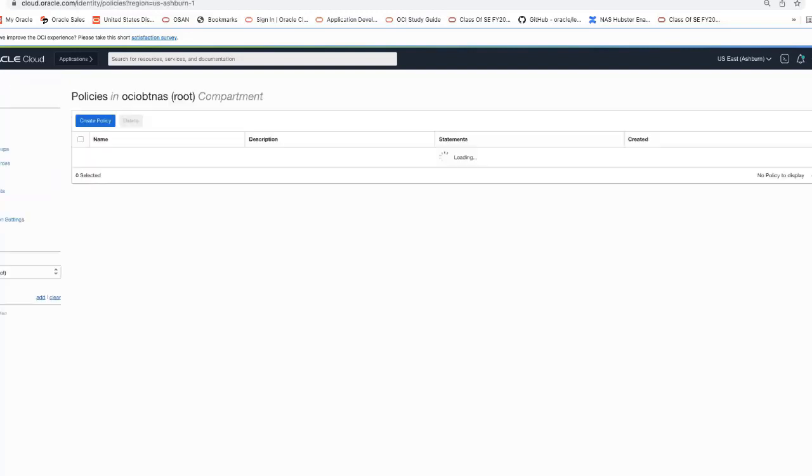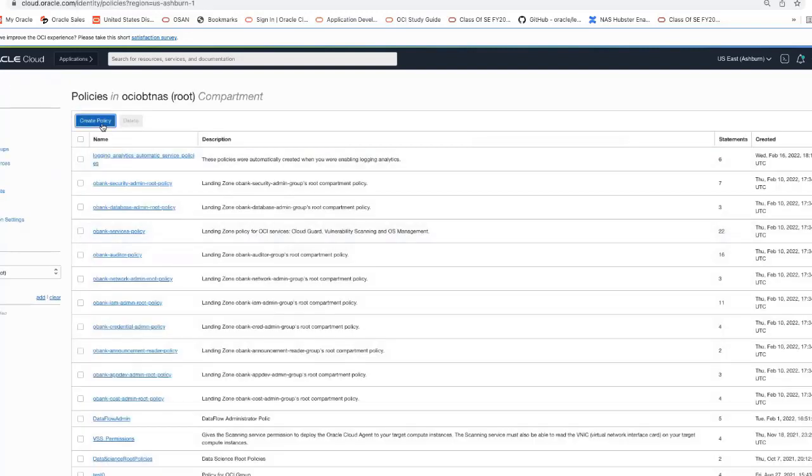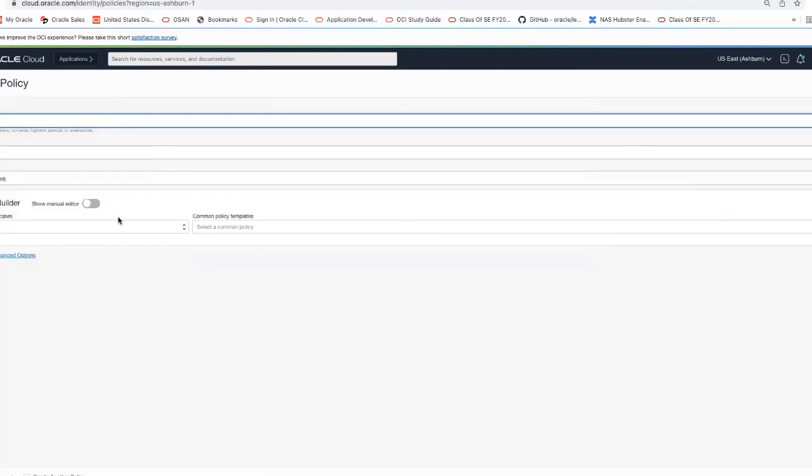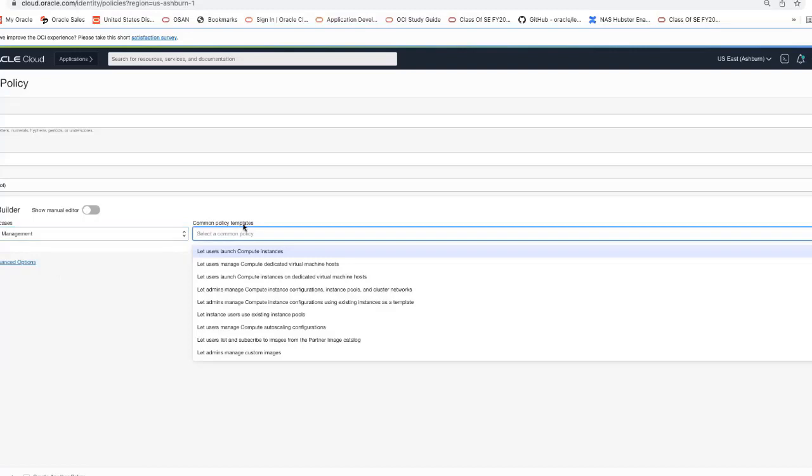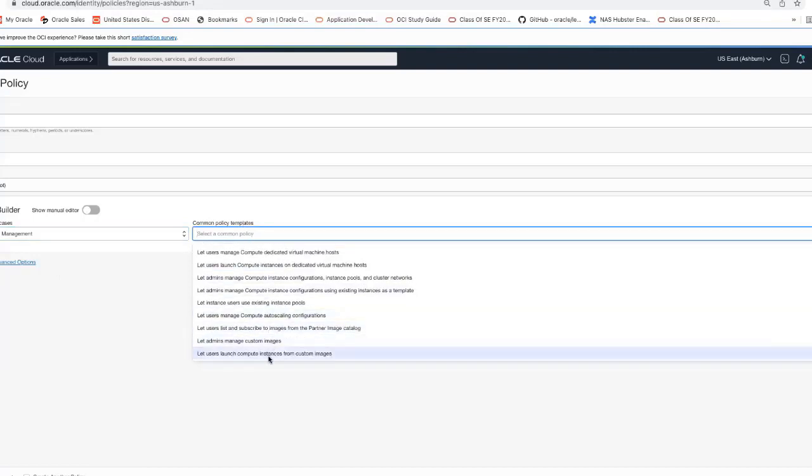And then I just wanted to talk about the policy verbs again. If we come back in here and create a policy, we can see that we have this policy builder section, and this is going to help us create our policies for our environment. We look at our policy use cases here. We'll have our different use cases. For example, let's say we wanted a Linux compute virtual machine. We would go to compute management, and then we have our common policy templates here, and we can select a template to use.